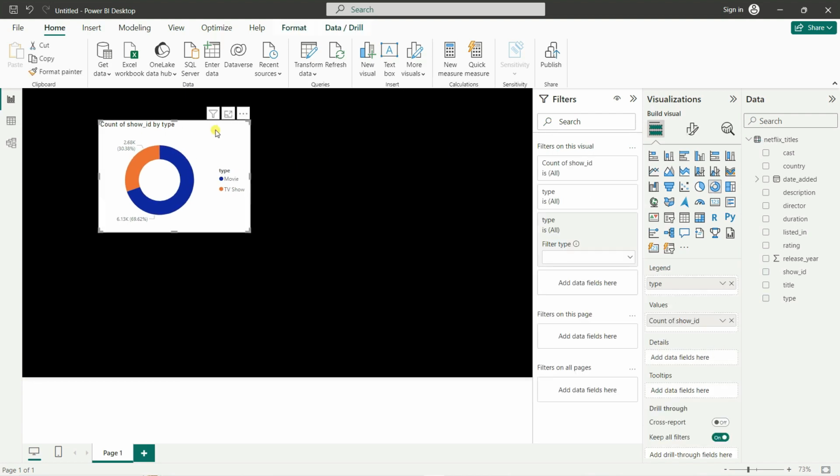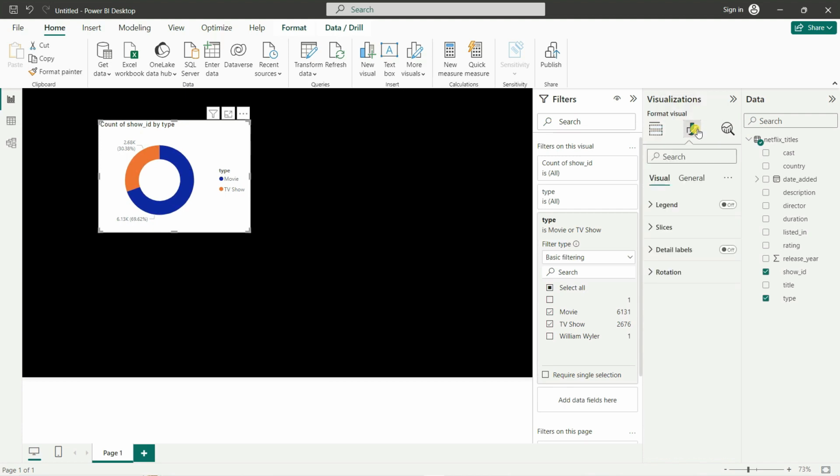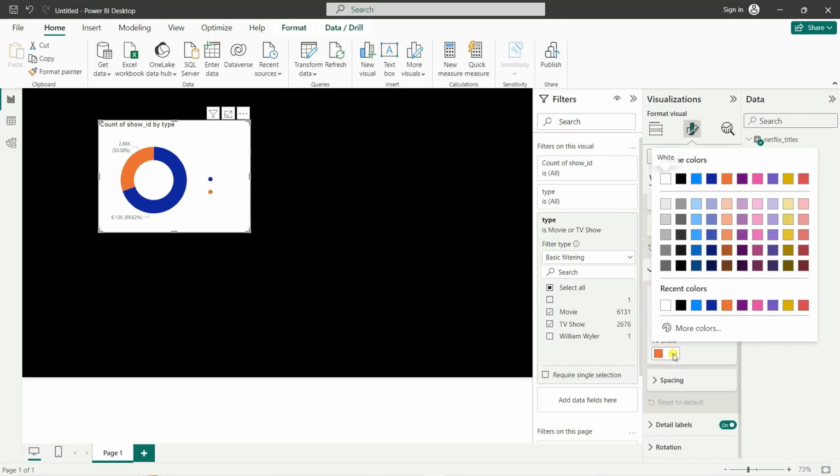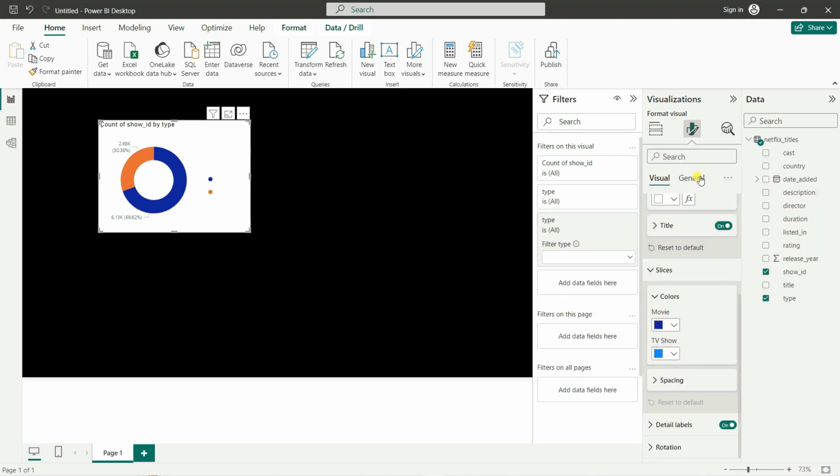So I'm simply going to select this and go inside the format, and in the legend you can see it has the text. Let's make this one white. Now the legend is converted into white, and let's try to increase the size. Also, go to the slices. You can also change the slice color. So let's make this one the slice color, and this one is okay. I don't think that is needed.